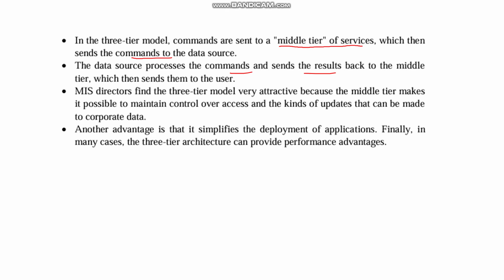MIS directors find the three-tier model very attractive because with the middle tier it is possible to maintain control over the access and kinds of updates that can be made to corporate data here. Whenever there is a middle tier, the speed increases and we can control the access here. Another advantage is that it simplifies the deployment of applications. We can easily deploy applications. Finally, in many cases, the three-tier architecture can provide a performance advantage when compared to the two-tier architecture here.